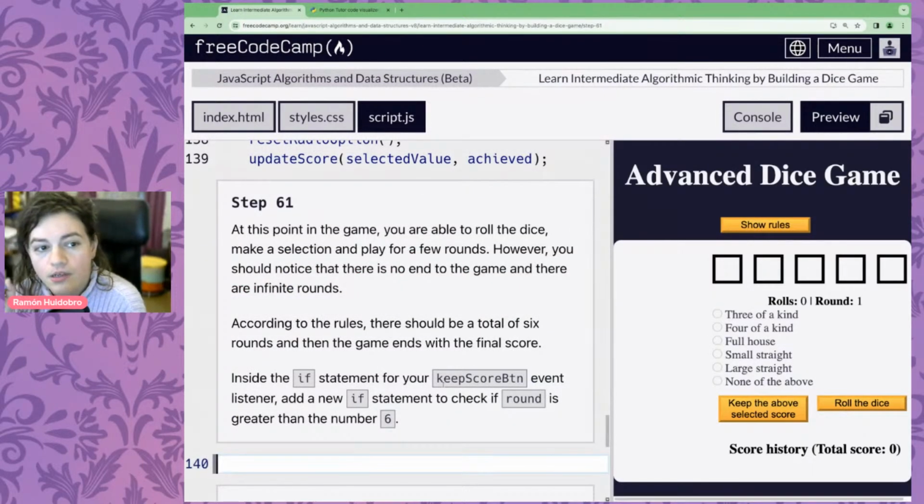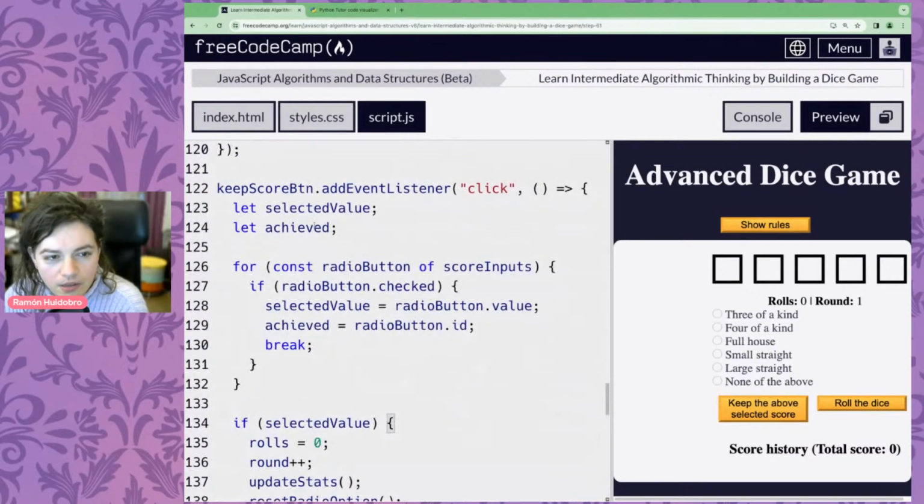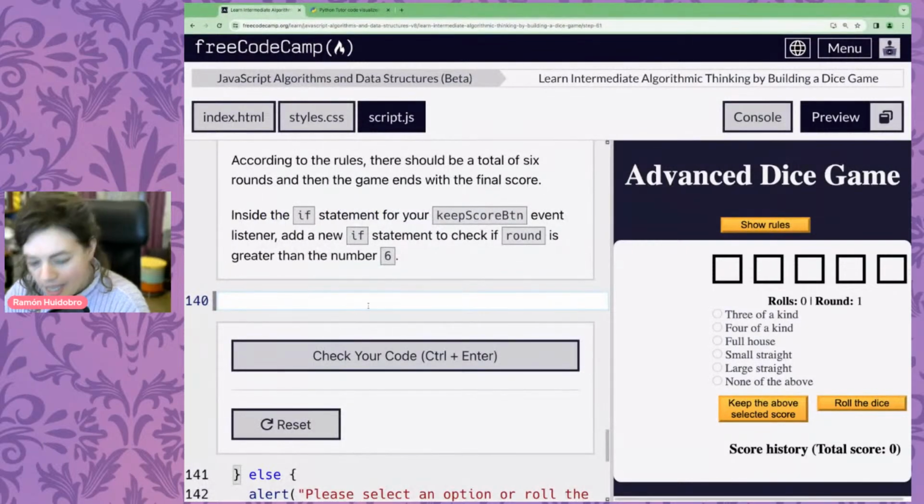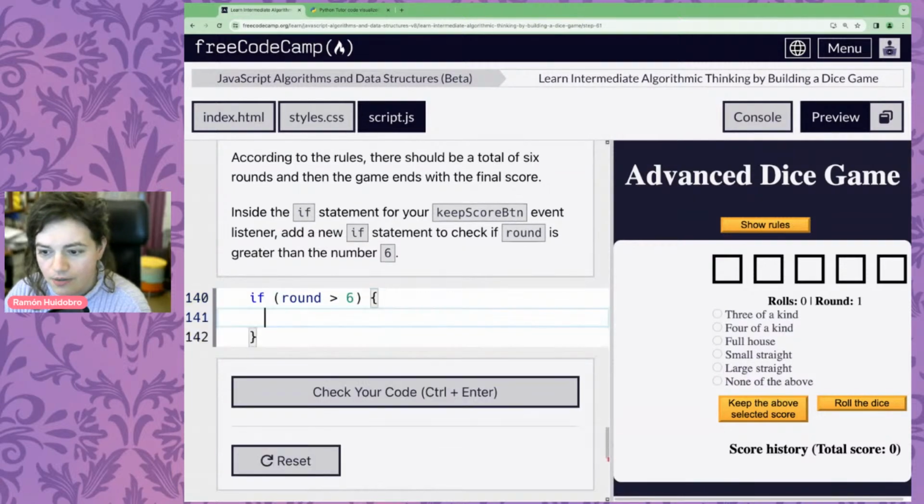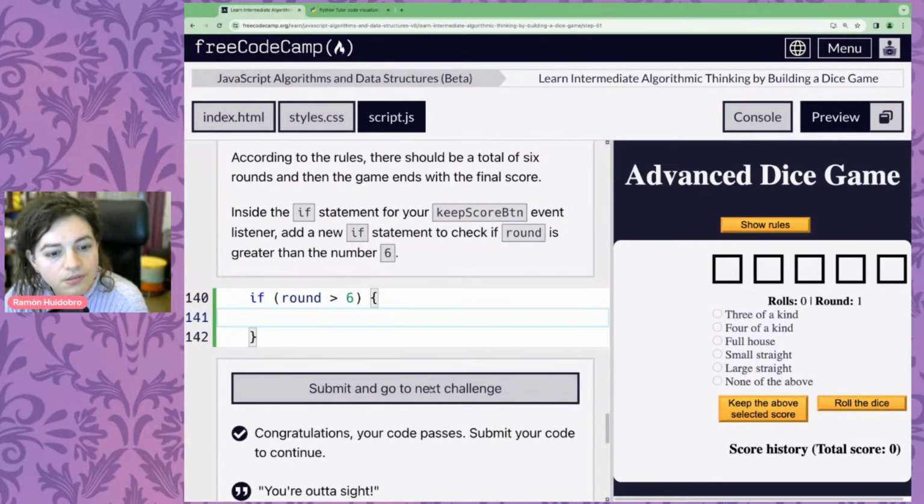So now we can play the game, and we should be able to play for a few rounds, which we showed before. But we don't want this to make an infinite game, so we will have a limit of 6 rounds. So in our event listener for clicking the keep score button, we're going to check, hey, if the round is bigger than 6, ... We haven't done anything yet.